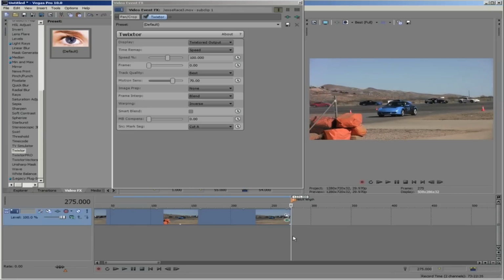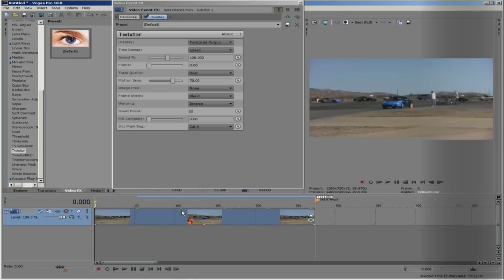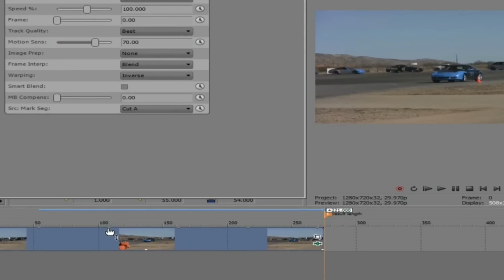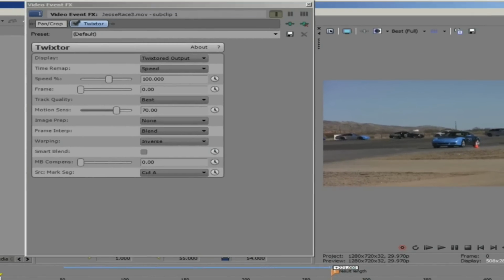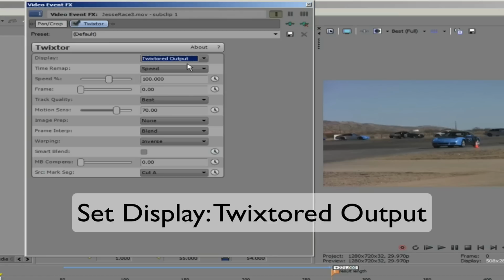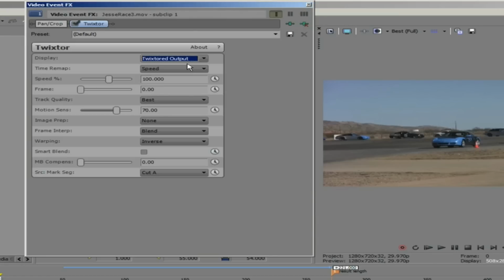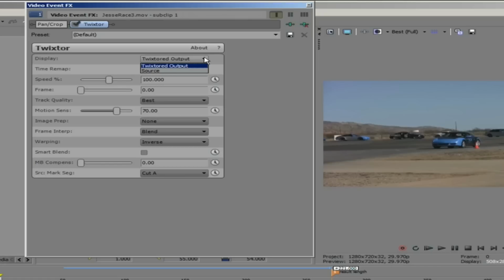The beginning of each loop is indicated by a little notch on the timeline. Let's look at the controls in Twixtor. Once inside, we see the familiar Twixtor menu, that is, if you've used Twixtor in any other application. Now I will set the display to Twixtor output to display the result.